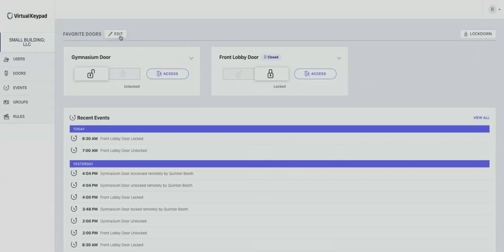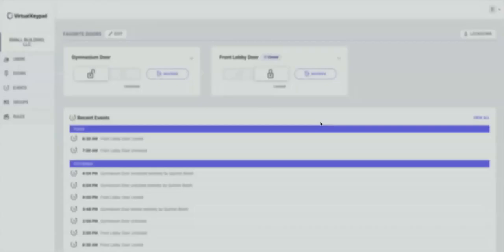If it's a large system with a lot of doors, each individual user can customize which doors show up on their screen. If there's a couple that they don't really care to track, and they only care about a couple, then they can choose the favorites that matter to them.